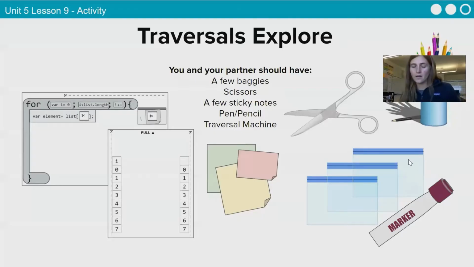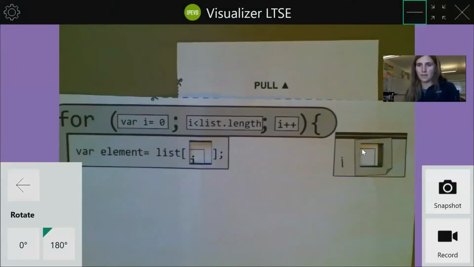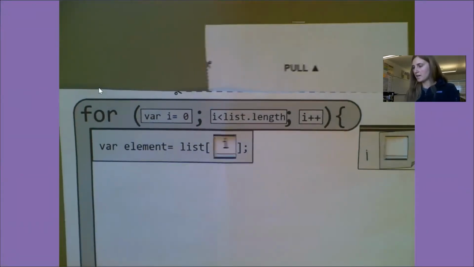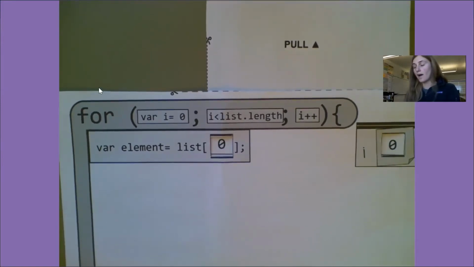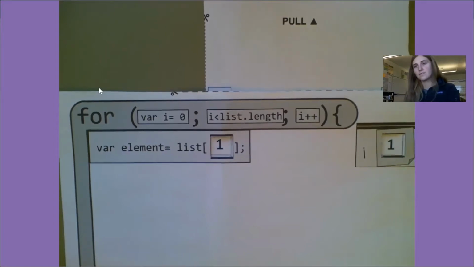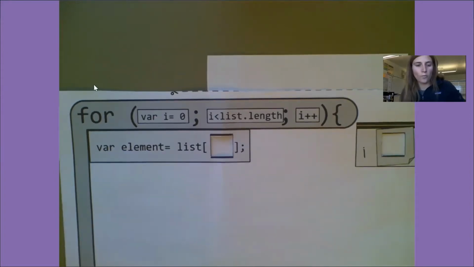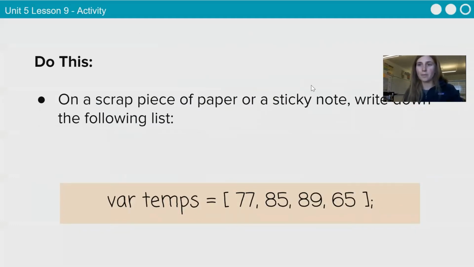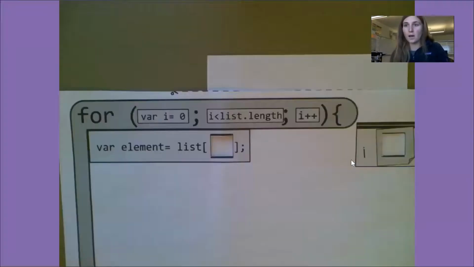All right, so once you've got all of your materials, you should have something that looks like this, where we have our for loop here, and then on this other piece of paper, we can move it up and down to test out different values for i, okay? Pretty cool. So what we're going to do first is I'm going to have you on a piece of scrap paper or on a sticky note, write down the following list, right? So pause the video and then when you're done, come on back.